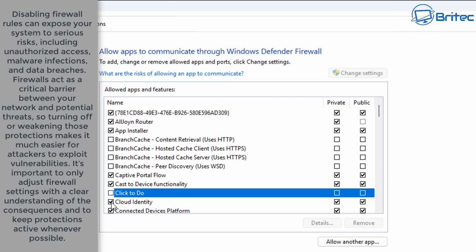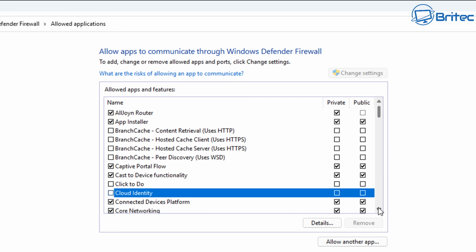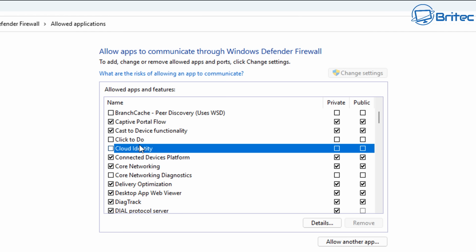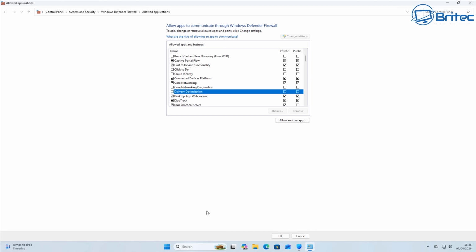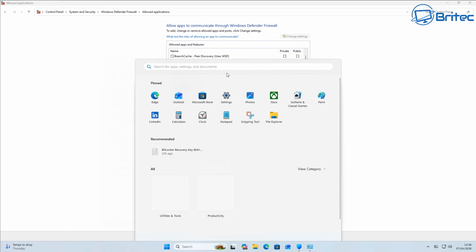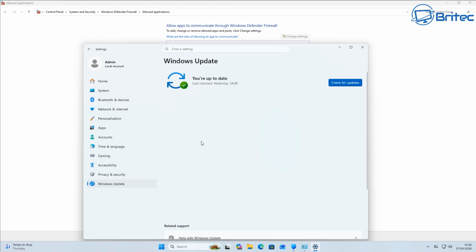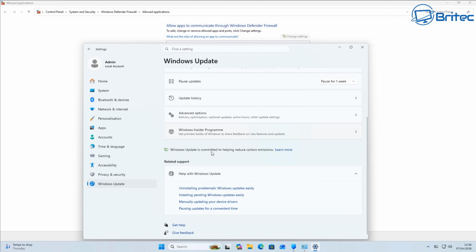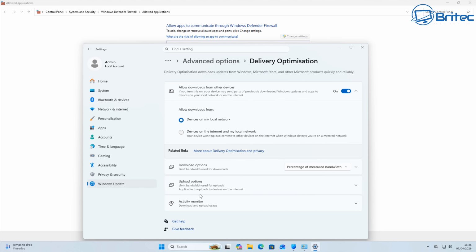So you can see we do have a bunch of settings in here adjusted for private and public network. Like I said, your private network is your local network and your public network is outside of your network. Things like delivery optimization. This is inside your settings panel, inside your Windows Update panel. It's not in here. Let's go down and look inside the actual advanced options and you will see delivery optimization. And this is it right here.